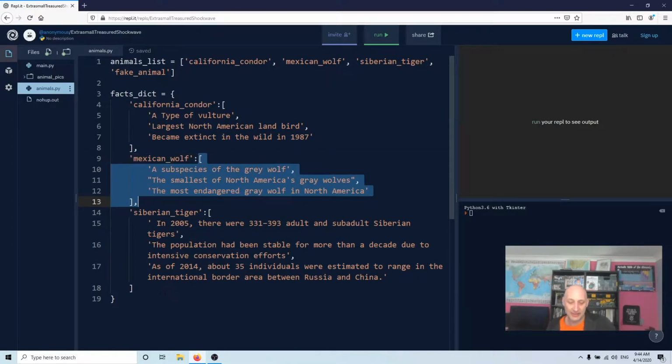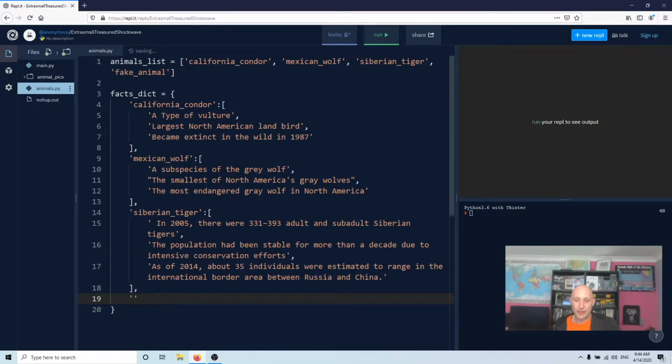I could quite easily come to the end here, put a comma, and then put in my fake animal, and then put a colon, and then open a square bracket, and then I could start writing my fake fact number 1, comma, and then fake fact number 2, and so on. Okay. So I can add in all my facts into this dictionary.